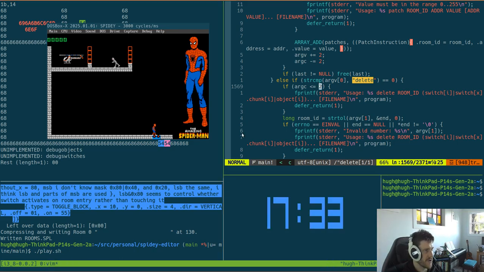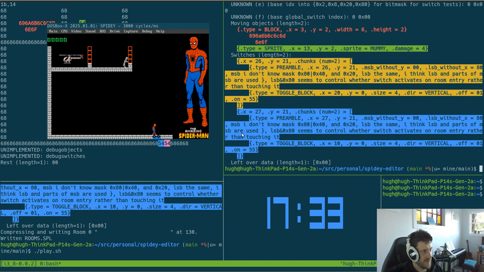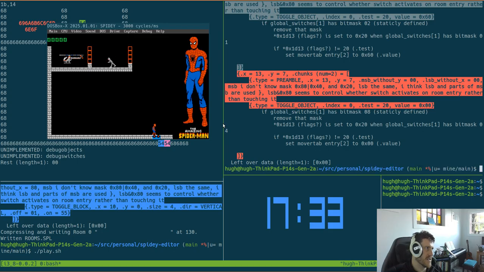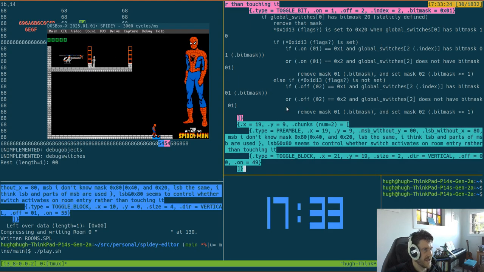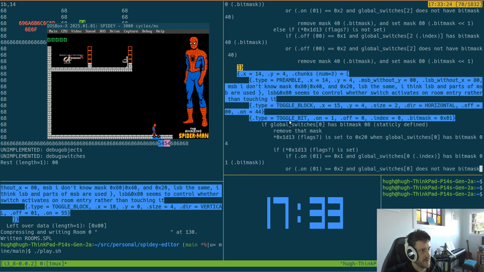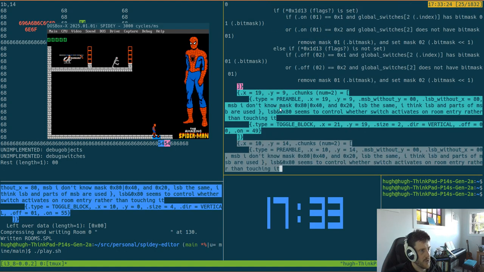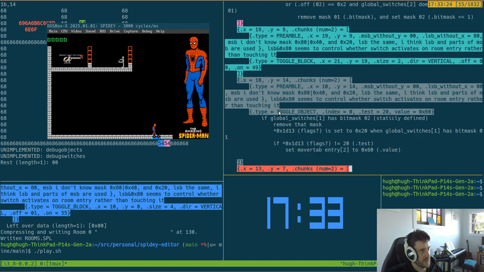Yeah, I think I've got time to try and do something like that. So if we do a display of 1 to see how the helicopter moved. So we have toggle block. Is that what we want? No, toggle block isn't right. We want toggle object. We'll give it a go.